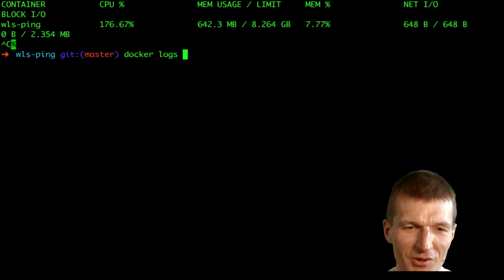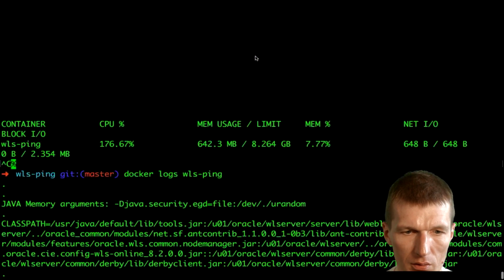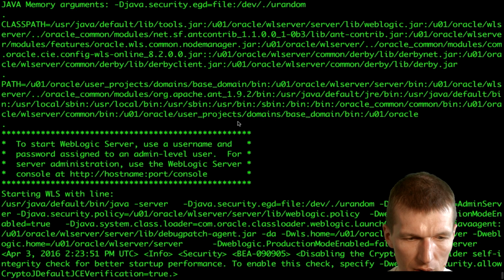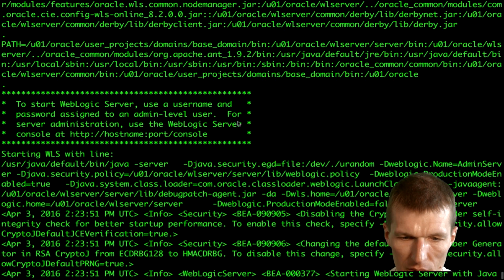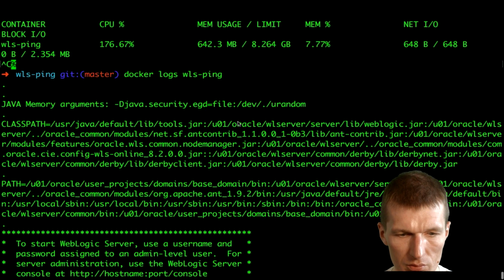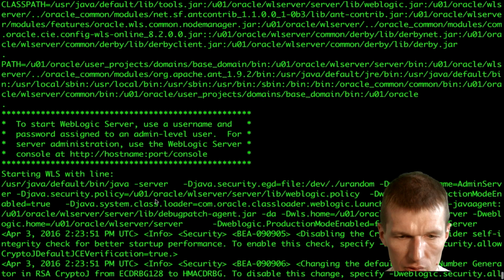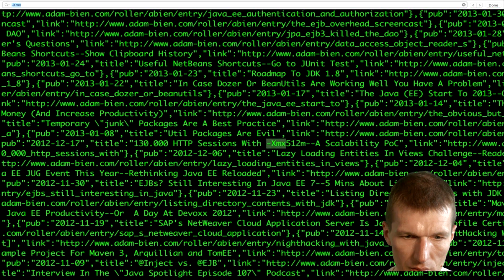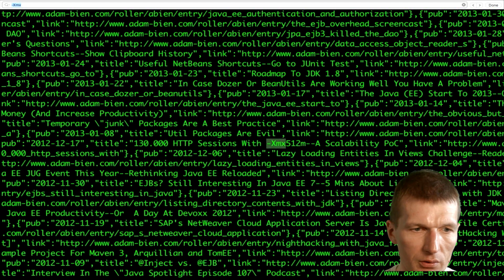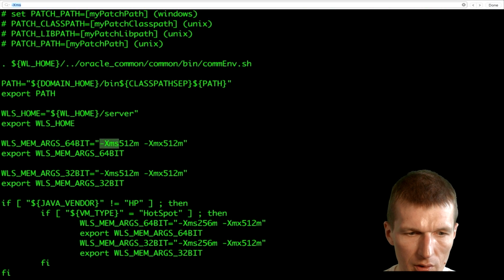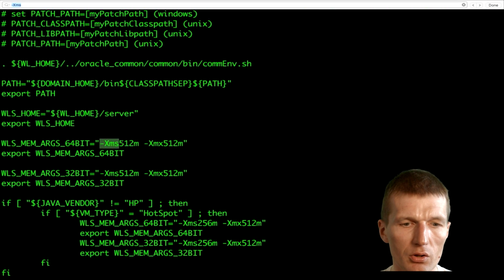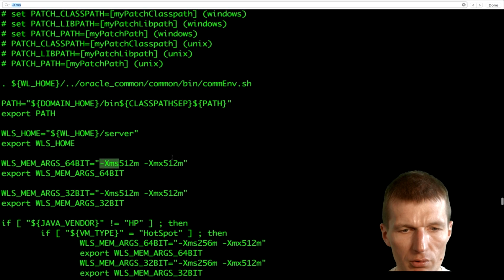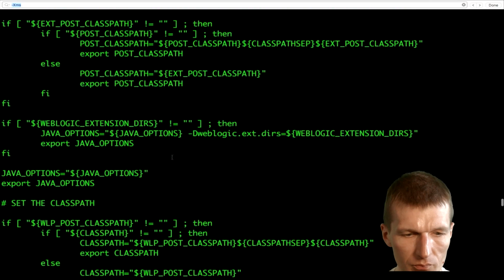Docker logs WLS ping. And at start, there should be somewhere the -Xms settings. It's hard to spot. -server -Xmx. It is 512, and Xms is 512. So WebLogic used the 512 -Xmx and -Xms settings. And therefore it is around 512 max.